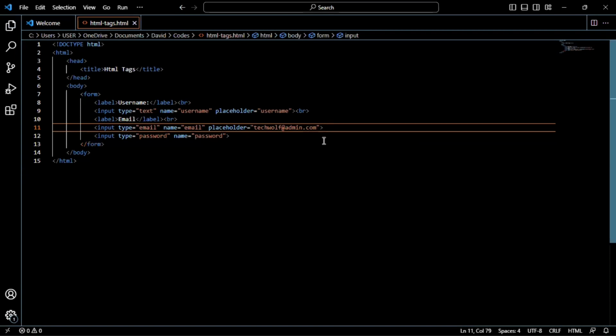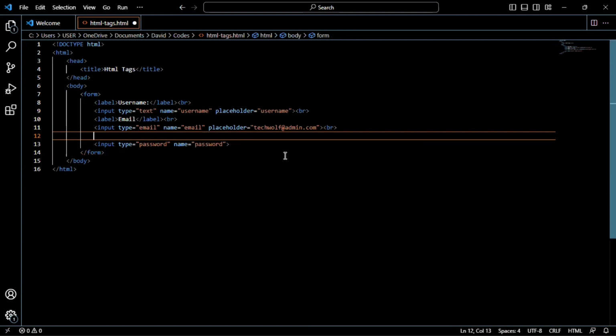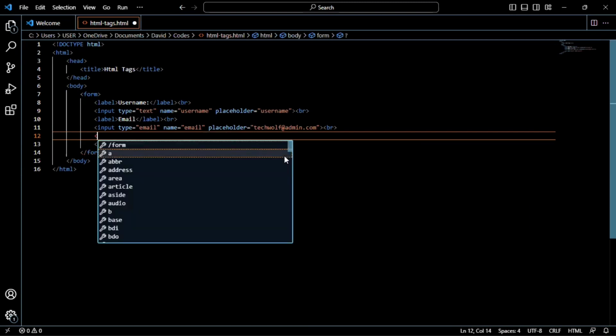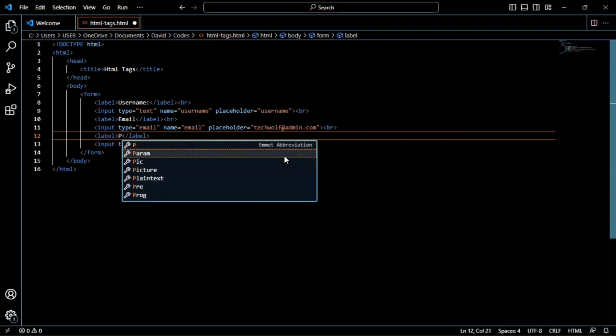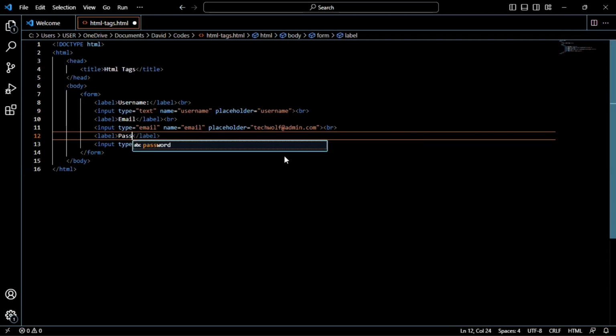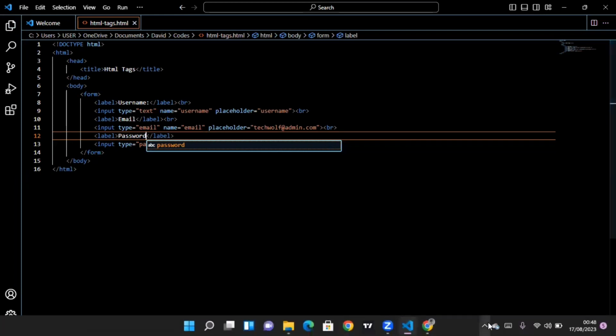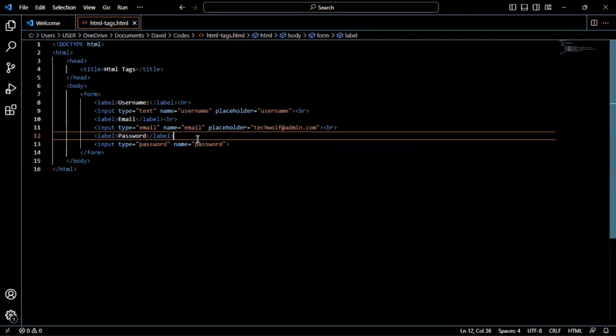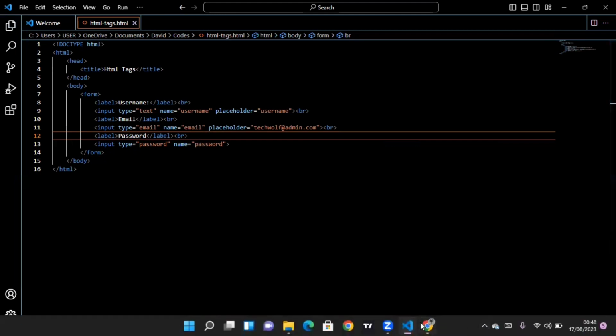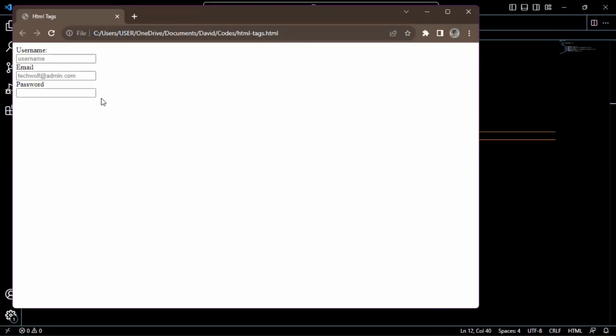Oh sorry, I forgot to write down the label. So I'm going to put the BR tag here, the break line tag here, and I'm going to put in a label. So let me label it password. And I save. So going over here, I reload. Oh sorry, I didn't put the BR tag here. And I go over here, I reload.